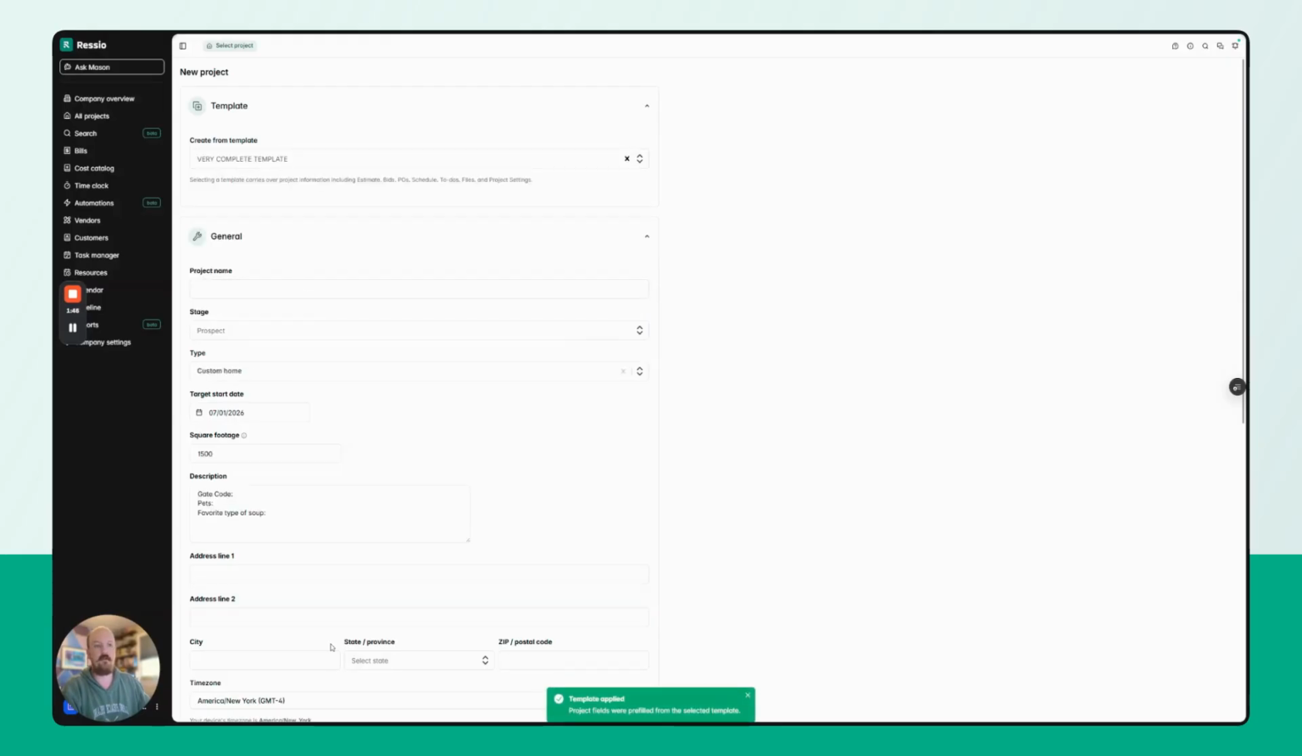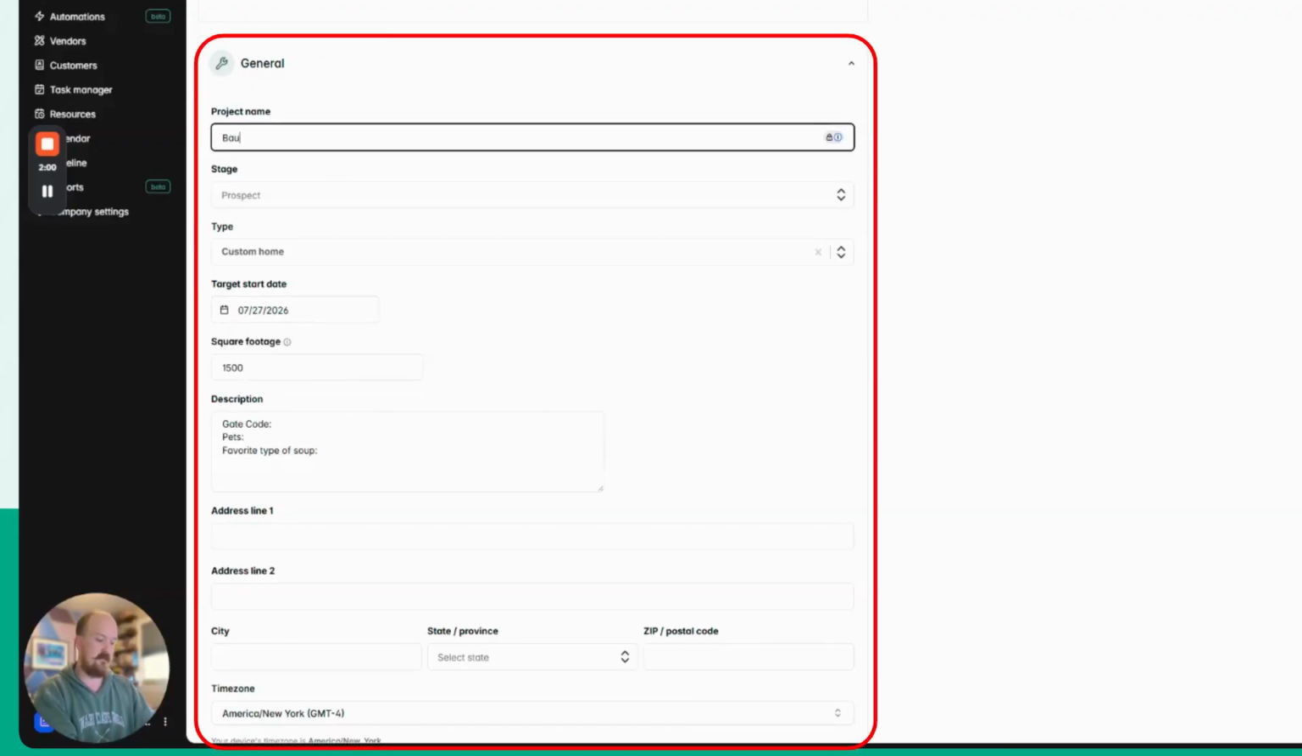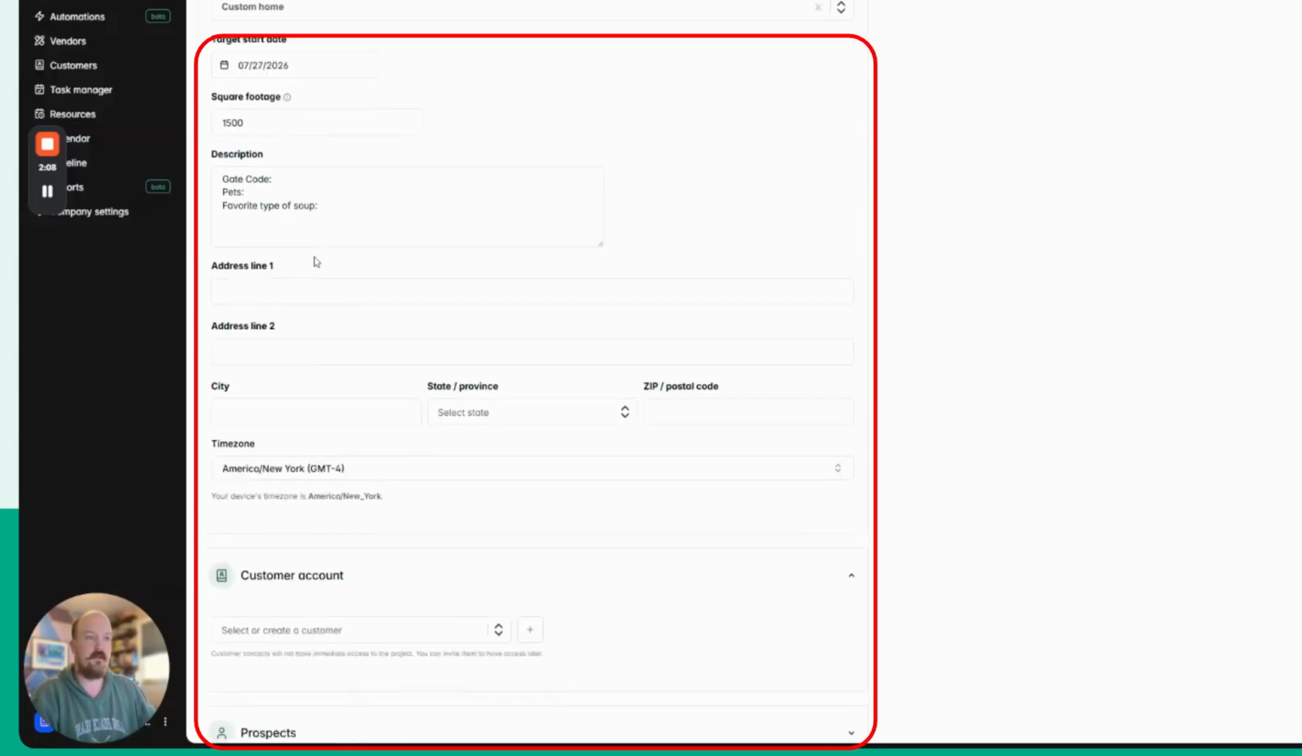And you'll see that already some things have started to fill in. The square footage information and the description that was in here, including gate codes and pets and favorite type of soup for my customer. I'm going to change the start date on this project, and I'm going to give this a name. Maybe this is the Bauman Family ADU that we're working on here. It's going to default the stage to prospect, so you can always change that.